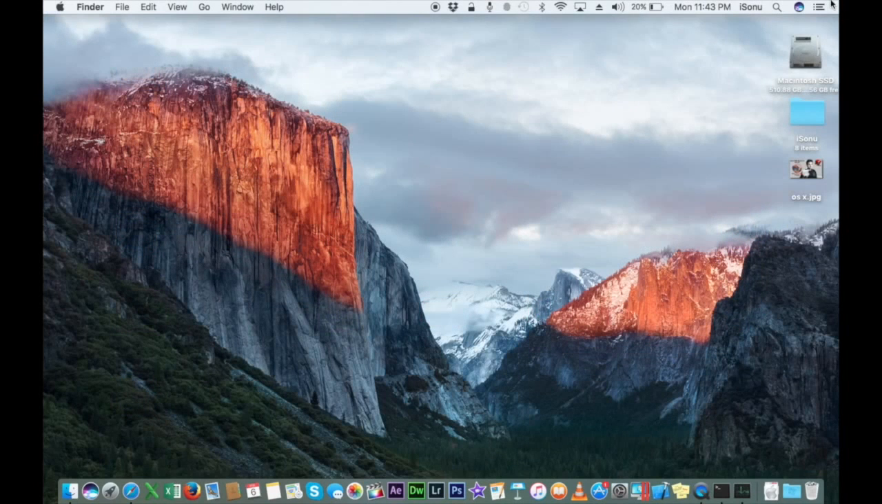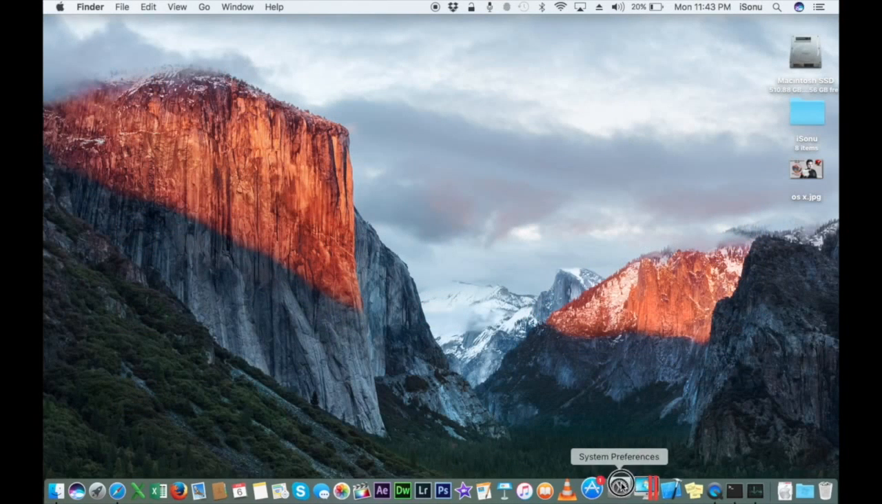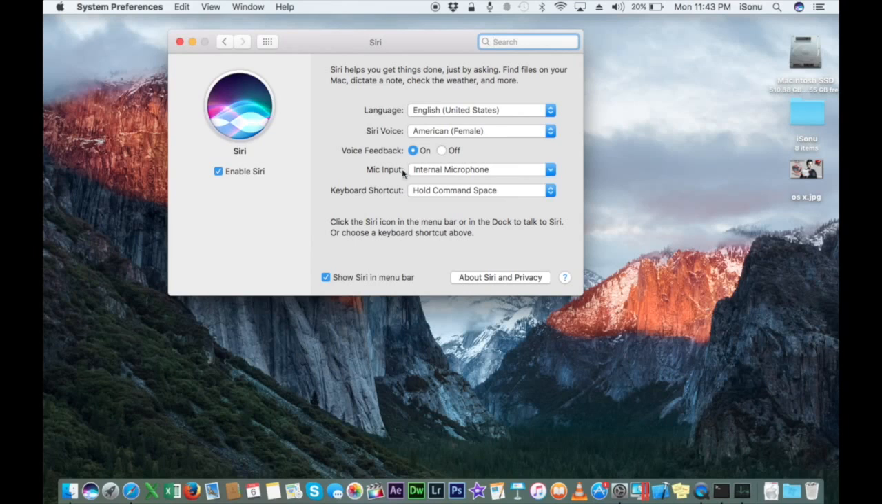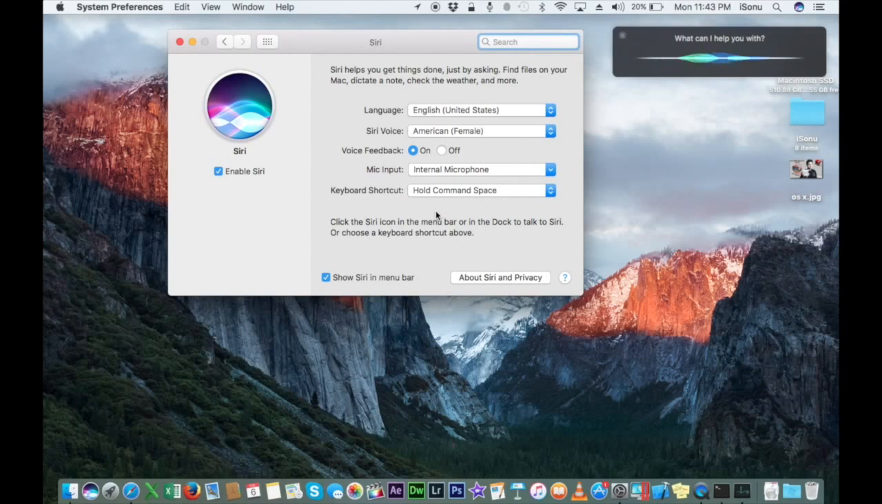Let's move on and talk a little more about Siri before we end the tutorial. Let's go to Siri here. Now, if you notice, it gives you a hotkey to initiate Siri, a keyboard shortcut. You see this? Hold Command and Space. I'm holding the Command and the Space.